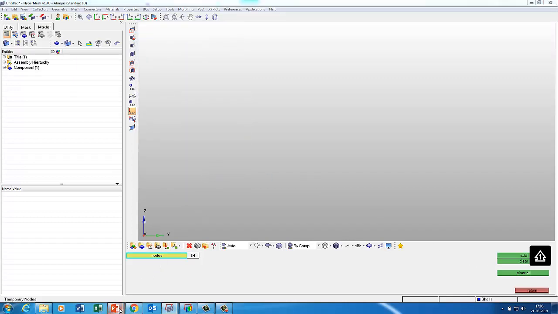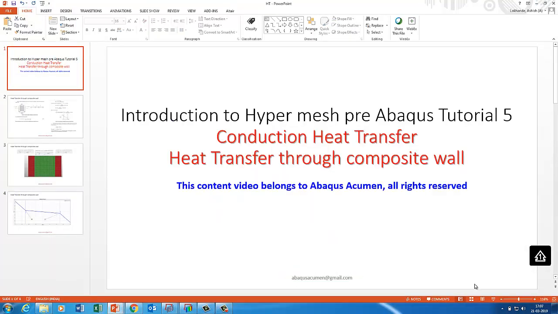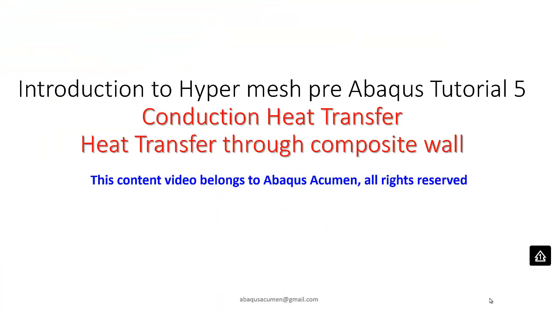So we'll just quickly show you how it looks before going into this. This is the fifth tutorial in the Hypermesh preprocessor Abaqus tutorial series. We are going to do conduction heat transfer through the composite wall. So this will be our 106th video on the Abaqus solver. So let's look at how the problem looks.